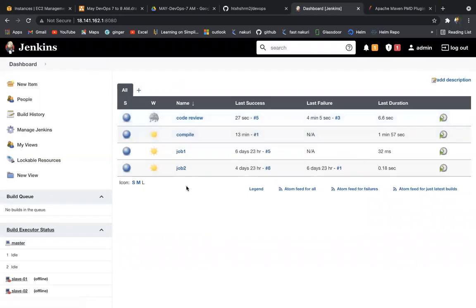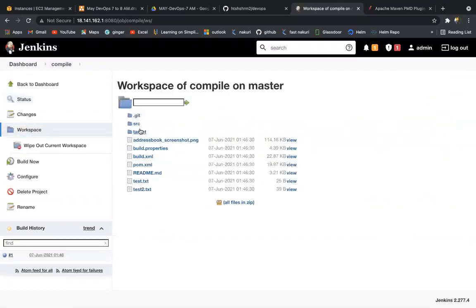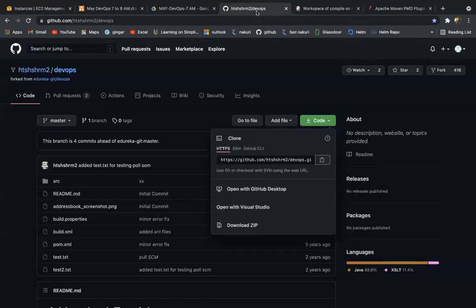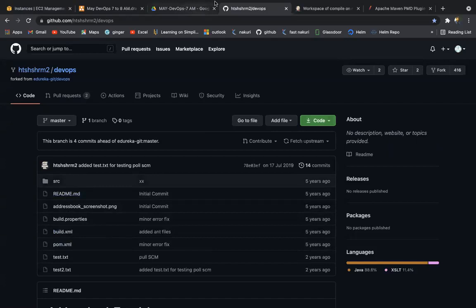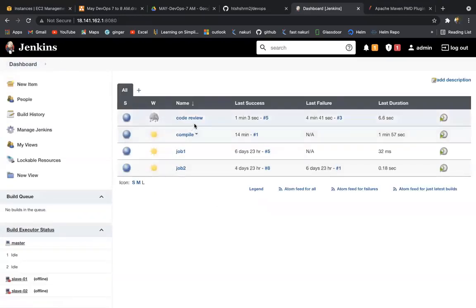Okay, so as I told you, for each job we do have the workspace. Remember that. So go to the workspace and you can see your code. In the first job, it pulled the entire code from the repository, pom.xml, all the stuff. That is the responsibility compile is having.